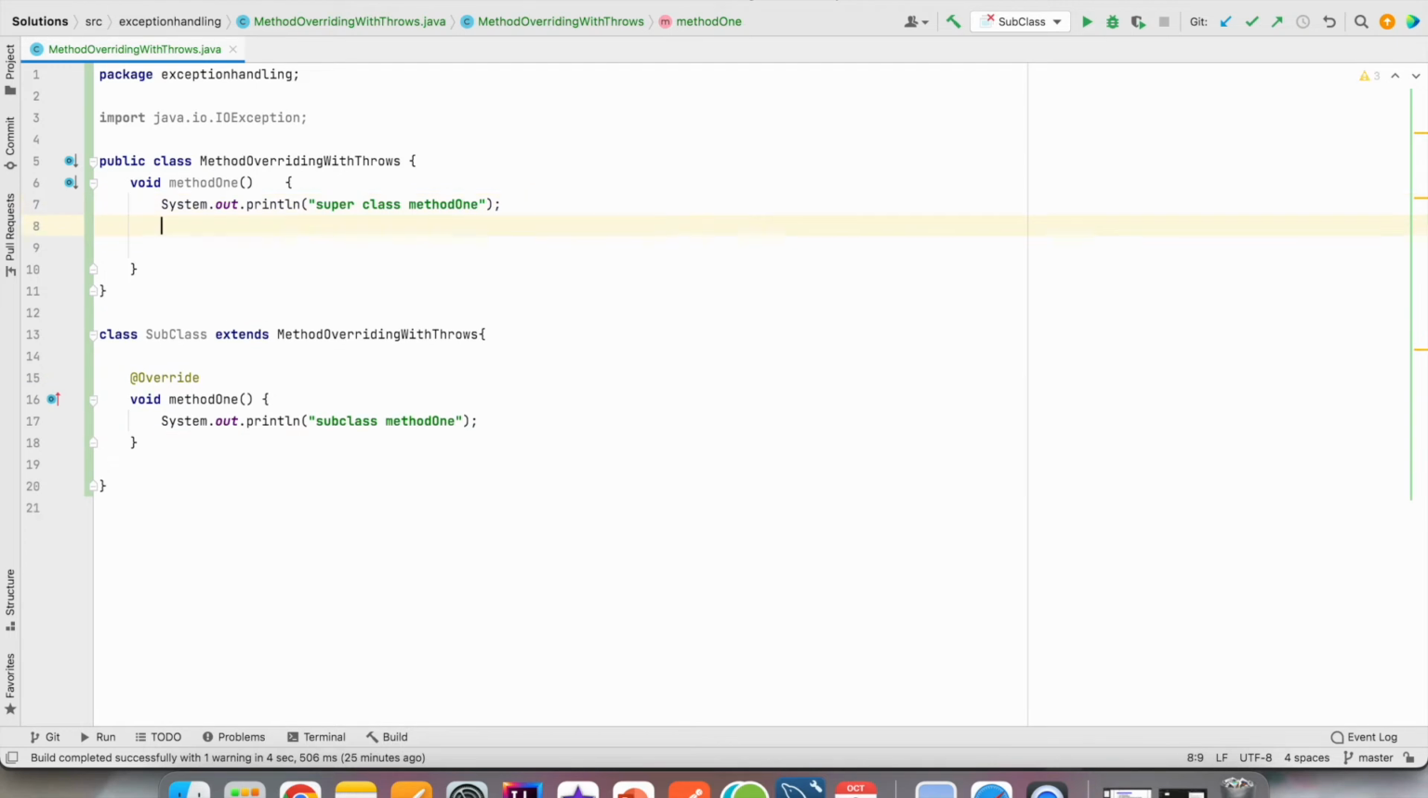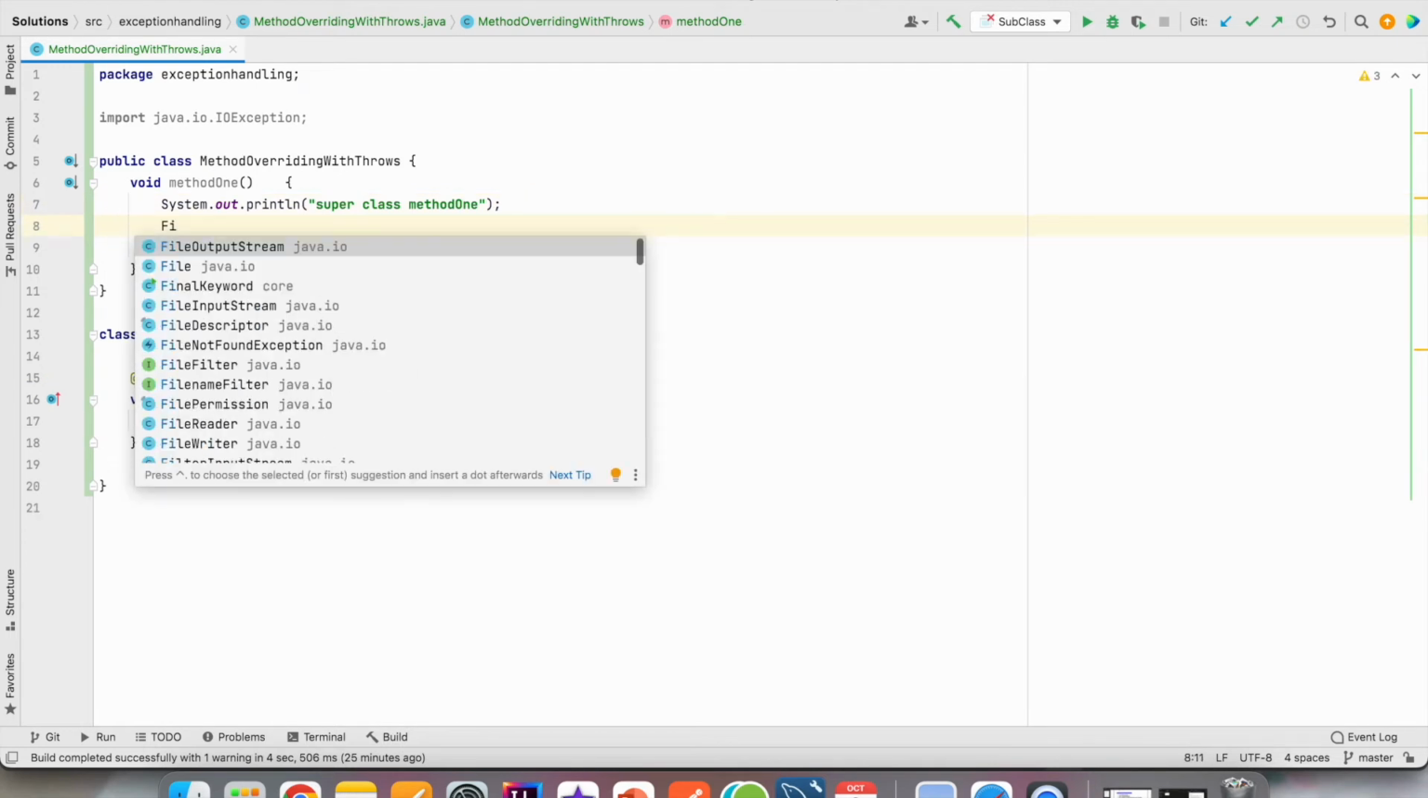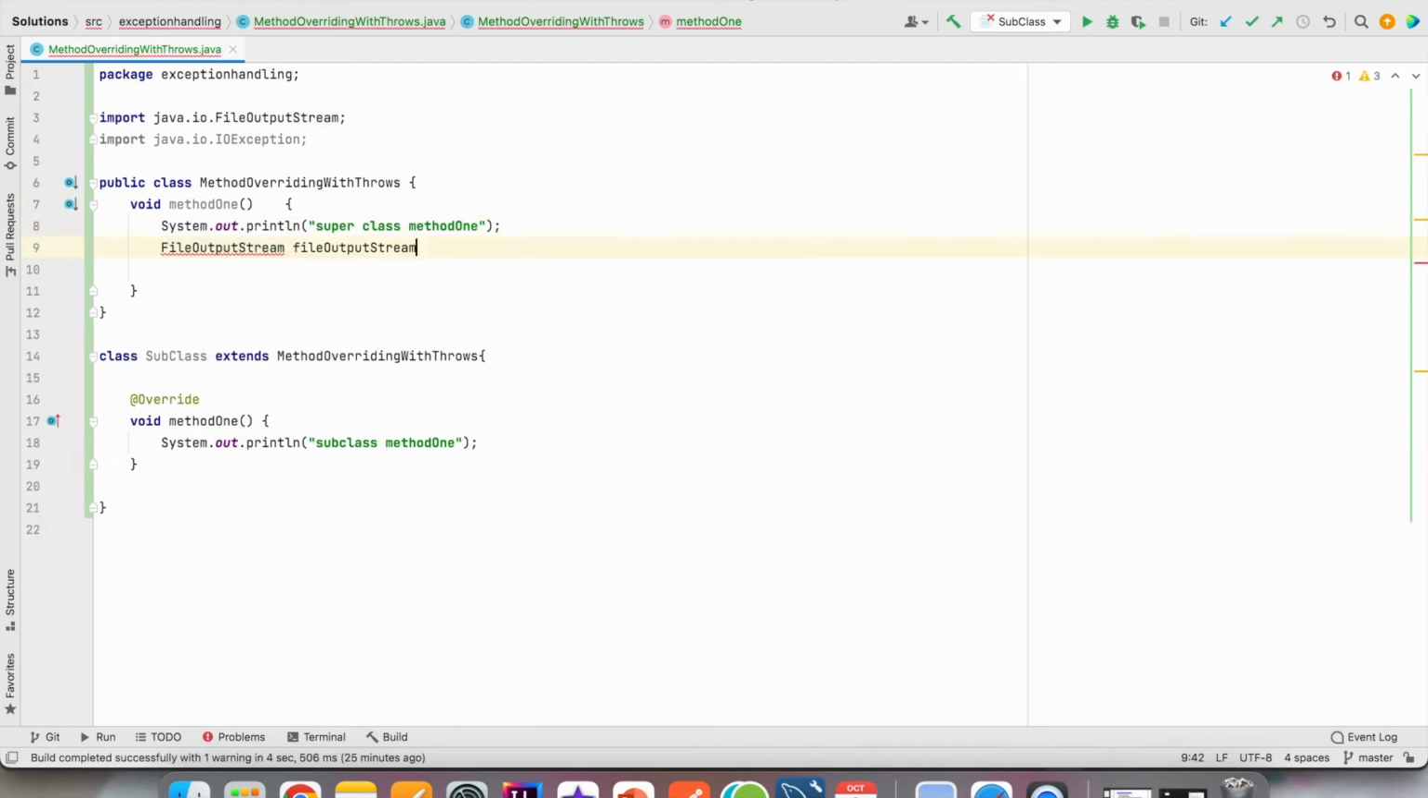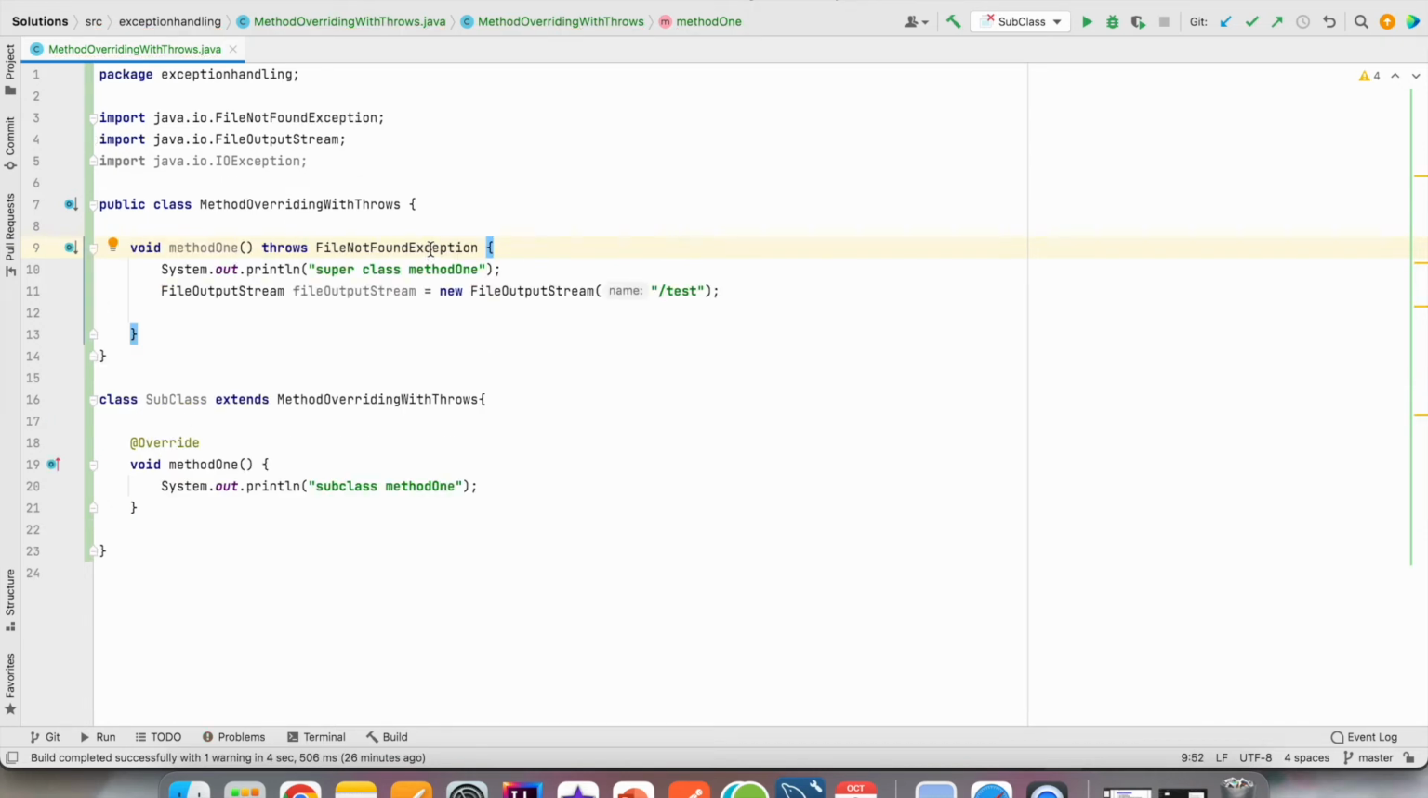Now let me add some code here. FileOutputStream is equal to new FileOutputStream of something. I will give test. If the superclass method is throwing any checked exception, then the subclass can throw the same checked exception or its subclasses. Like here, if you don't throw at all, it will not give any error. If you want to throw, you have to throw the same exception or its child exceptions.